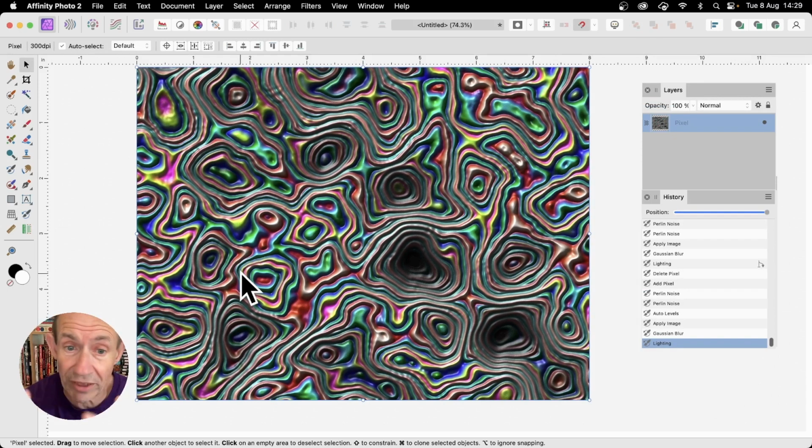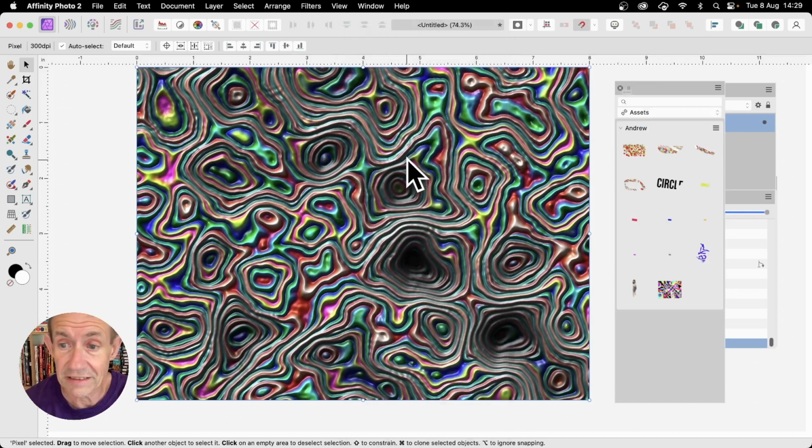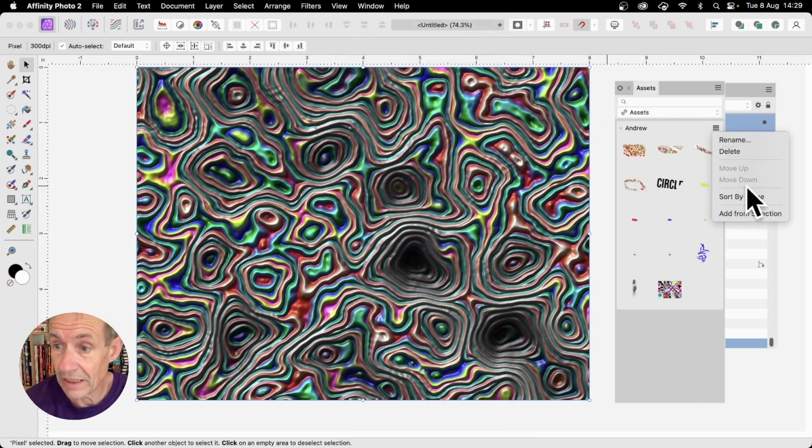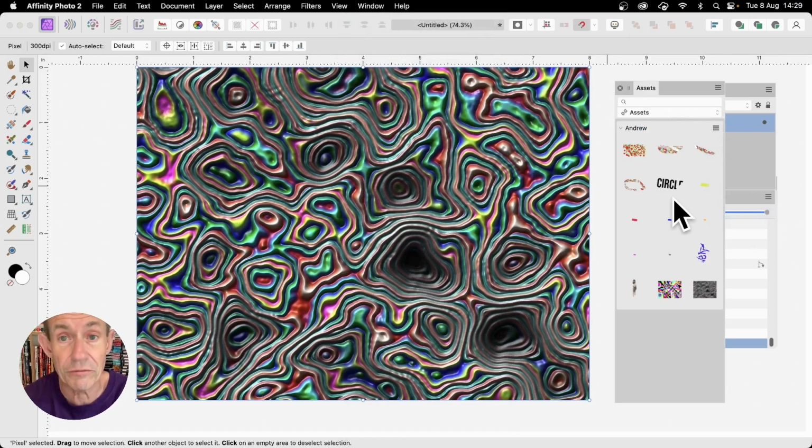Using Perlin noise, you can get this wonderful, colourful effect very quickly. And of course, once you've got it, you can distort it, you can save it to your assets. That's always a good one. So Window and Assets, just tuck it away with it selected. Go over here and Add from Selection. Then you can reuse it in a future project, maybe as a background design, overlays. And of course, you can always add other colours to it.